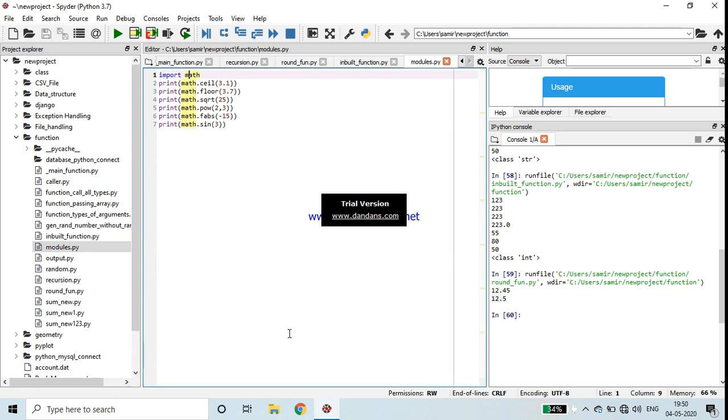That contains some functions, and we can call that module through the import keyword, and we can use that function. Some inbuilt modules are here, like math module, random module. So I am importing this math module, and ceil, floor, square root, power, fabs, sine, these are the functions. To call that, first you have to import that math module, and through that module this function, math.ceil, math.floor, like this you have to call.